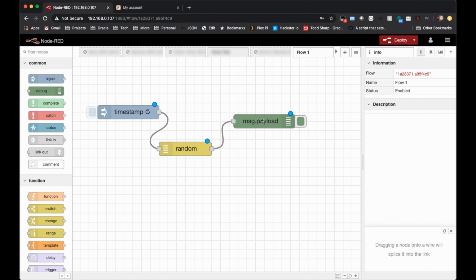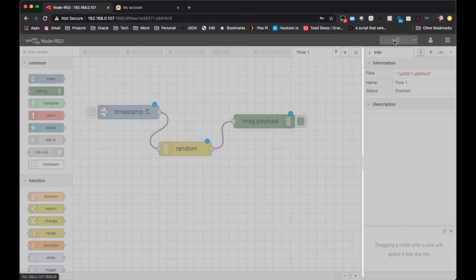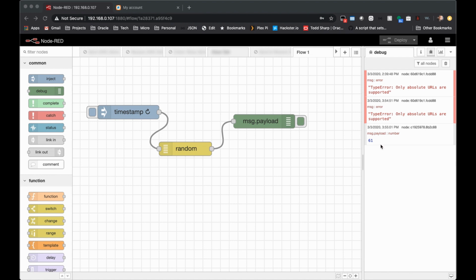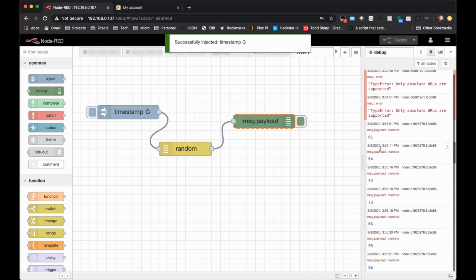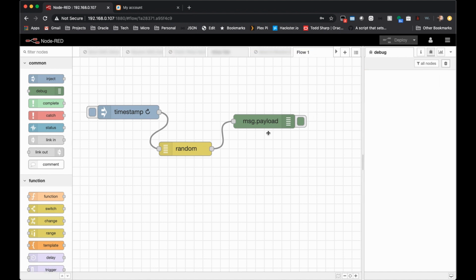If we hook that up to a debug node and deploy, and go to the debug panel, we can see every 10 seconds a message is output to the debug panel. We can also manually trigger that by clicking on the inject node. So we can see here some random temperature values being output to the debug panel.